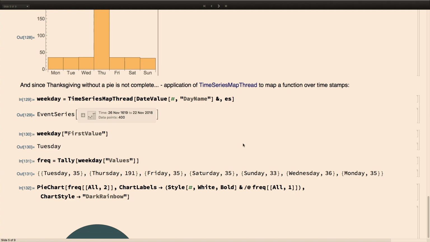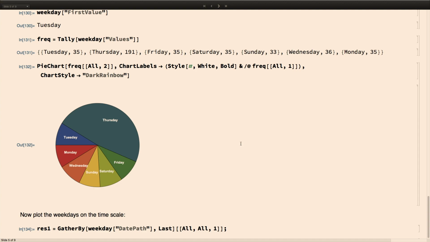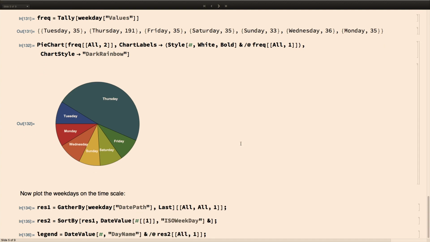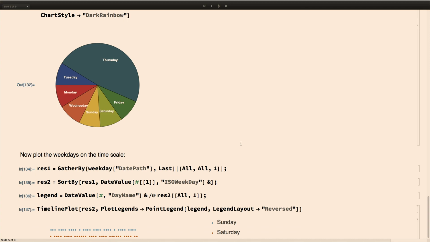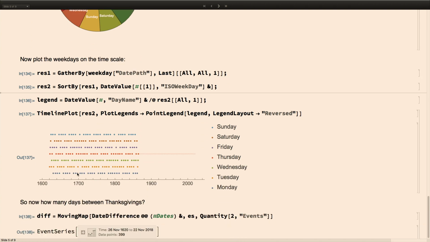Thanksgiving without the pie, it's not complete. So what I did here is to use a time series map thread, which allows us to apply a function on the timestamps. And so to take the date value, which is of the timestamp, which is the day name. And so I have a new event series, which basically will just have values, which are the names of the weekdays, Tuesday, Monday. And when we tally the values, we can see how many times on each given day Thanksgiving happened. And that's my favorite thing, the pie. So you can see that, yes, Thursday dominates.